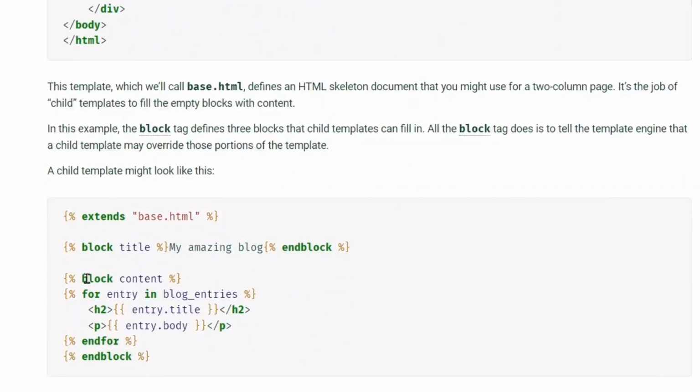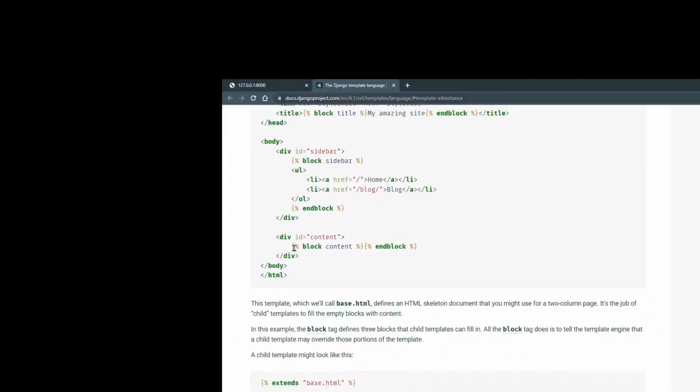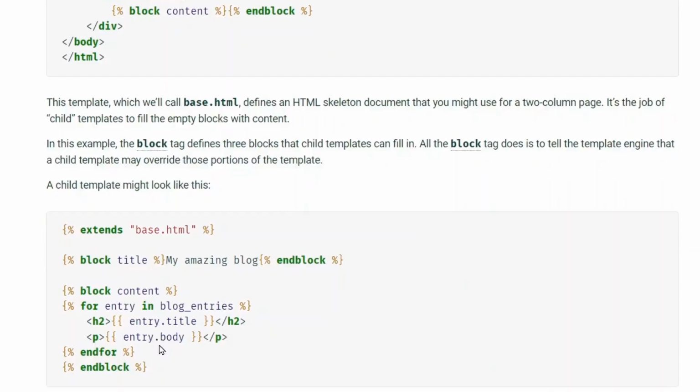And then they also define a block content, which you'll typically see as being the main body of the page. And the template skeleton here has block content. They don't pass any information in, so this will be overridden with the content here. And here you can see that they're just looping through each blog entry and displaying the title and the body.